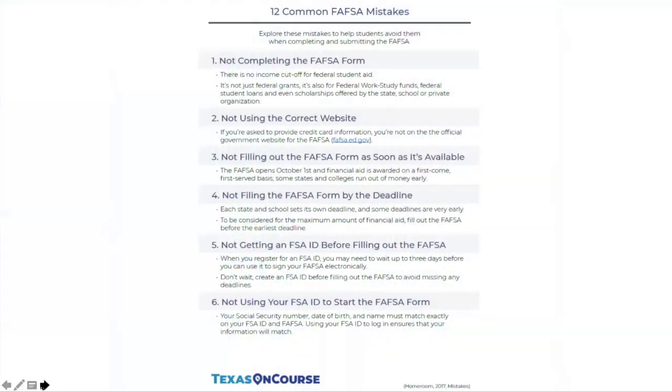For the 12 Common FAFSA Mistakes handout, we took the information directly from the student aid website and turned it into a printable resource for you, the counselors and advisors, to share with students and families or to hang in your office or classrooms. This handout is to ensure students and families avoid these mistakes during the FAFSA process. And one mistake we can highlight here is number 5, not getting an FSA ID before filling out the FAFSA. Having the FSA ID prior to working on the FAFSA can ensure students don't miss any deadlines.